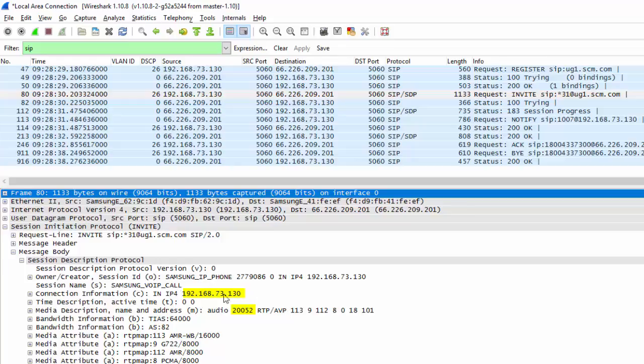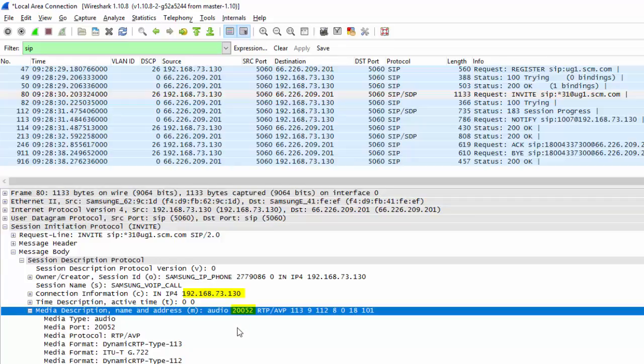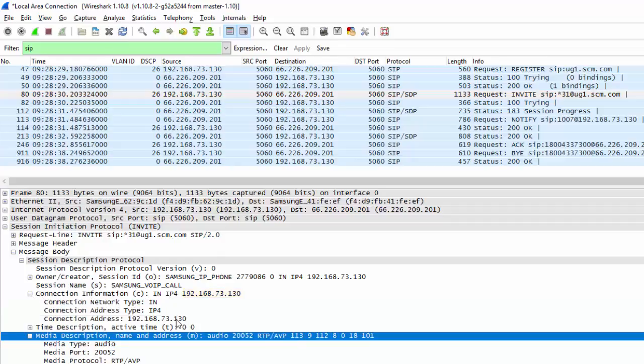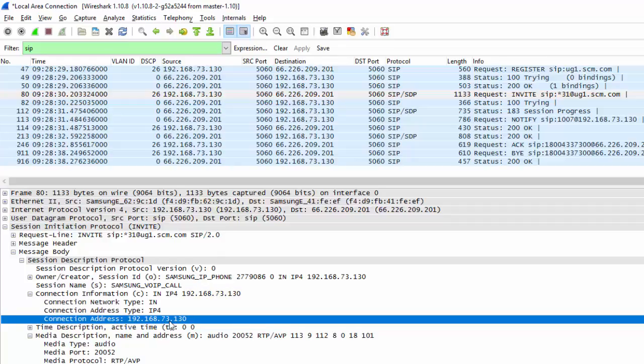What's being told here is that this packet will get modified as it goes out, closer to the source or the server side of the conversation. But the key things that I look at in this particular packet are the media port. It's saying communicate back with me on port 20,052. It's also saying, in the connection information, communicate back with me on 192.168.73.130.